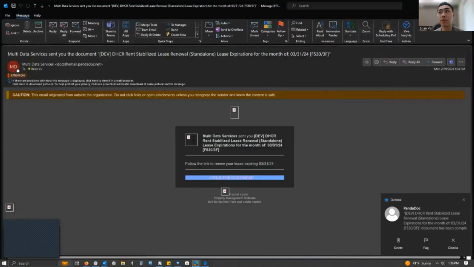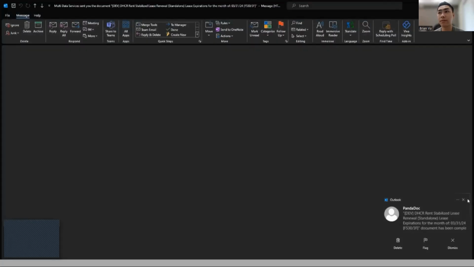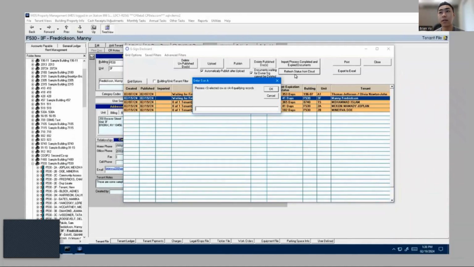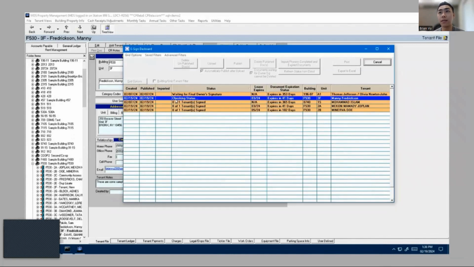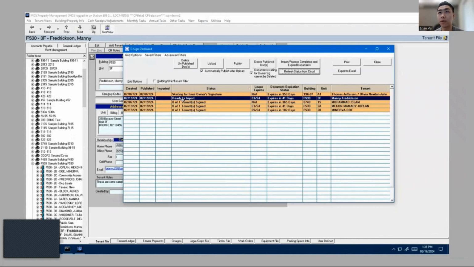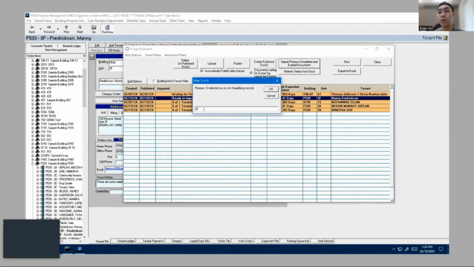Okay, so let's go back to MDS. And it says waiting for the final owner signature, but if we refresh status from cloud, it will update the status, and it will say finish processing 1 record, ready to import. And now you are ready to import. So click the import button.